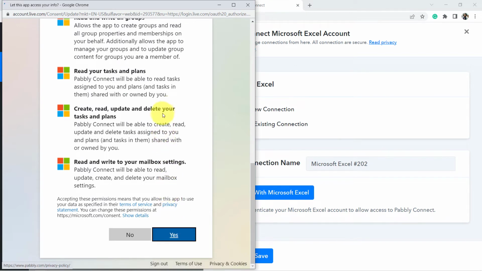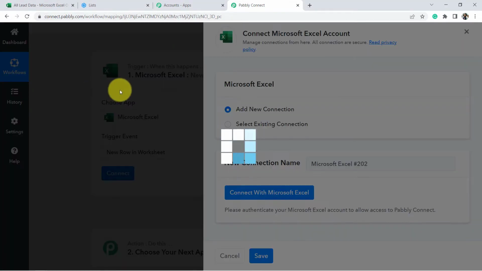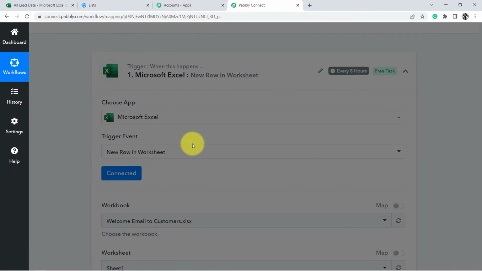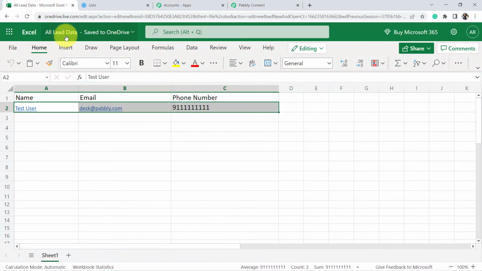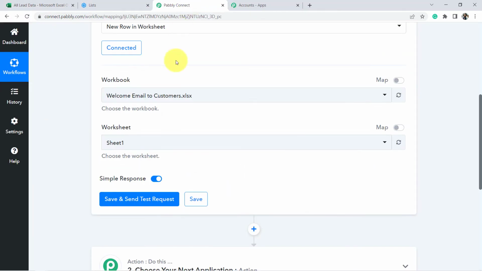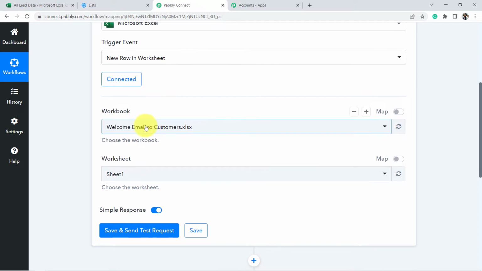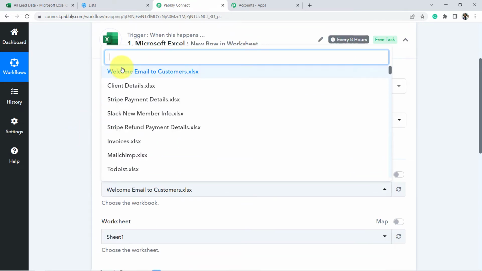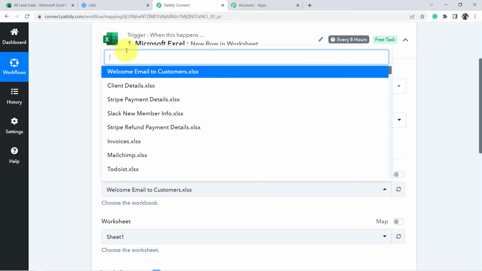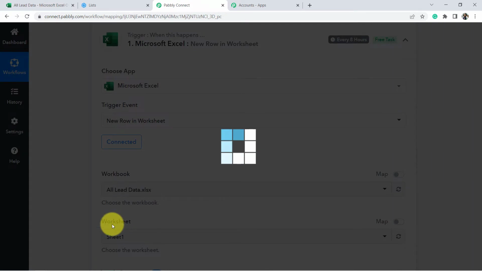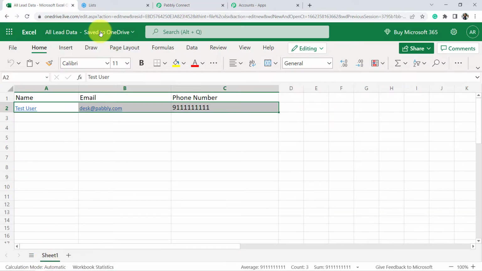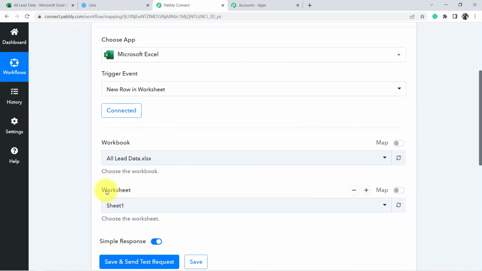Well, I am already logged into my OneDrive account, that is why it has not asked me for the access. Okay, and the authorization is successful directly. Now it is asking the workbook. Well, the name of my workbook is all lead data. Let me first find that, and since I am connected now, you can see whatever workbooks are available in my account have started becoming visible here. Let me search for my worksheet name. All lead data, here it is, and here I have just a single sheet which it has selected automatically.